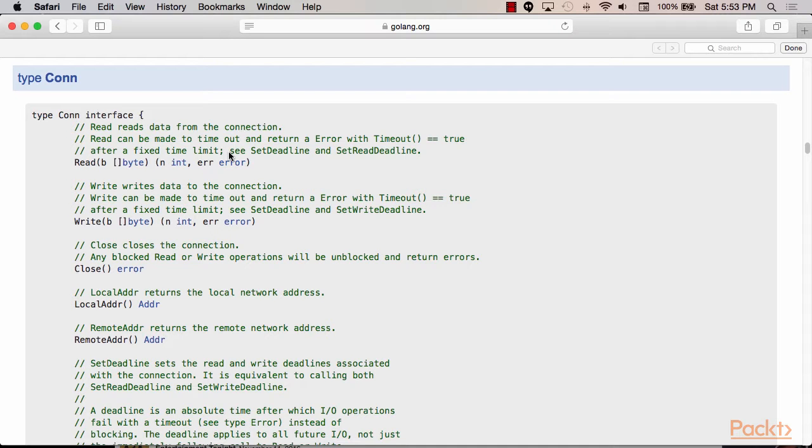Perfect. So let's dig deeper into the Conn interface. The Conn interface represents an active IP connection between a client and a server.